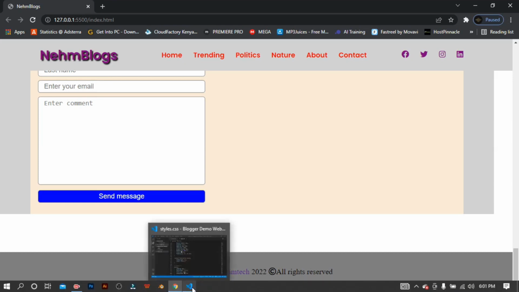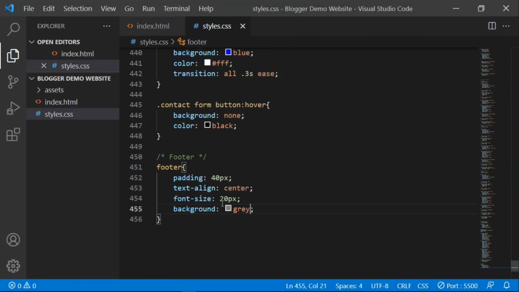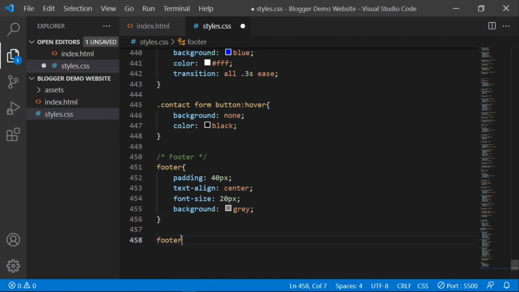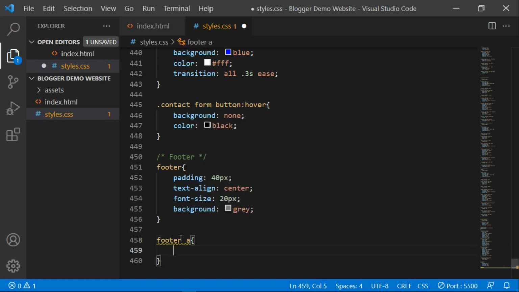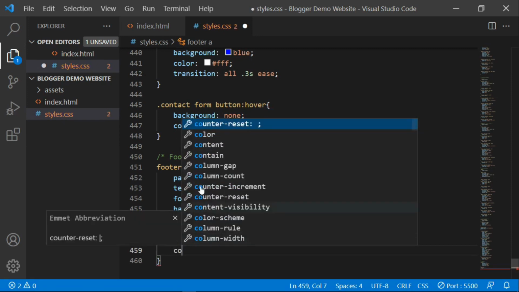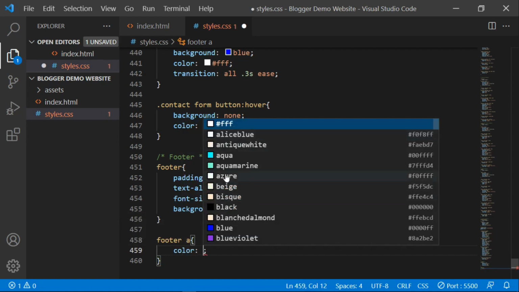So now targeting the anchor tag. Let me say footer, copy footer, and then paste it down here. Now targeting the anchor tag, and then open and close the curly bracket, and then I'm going to change the color. I'm going to give it a color of red. Let me give it red.